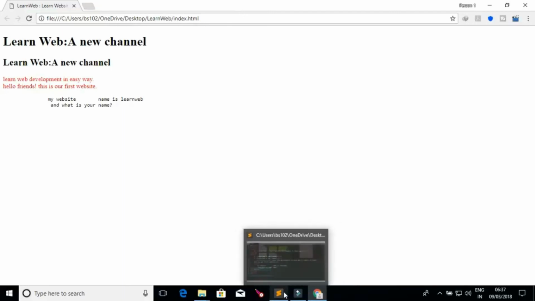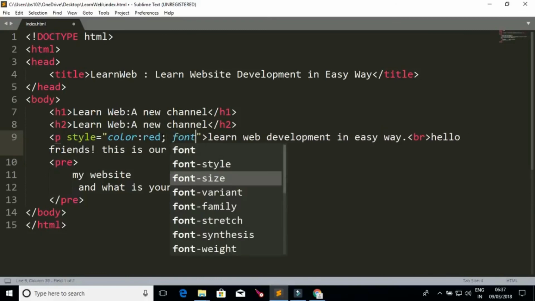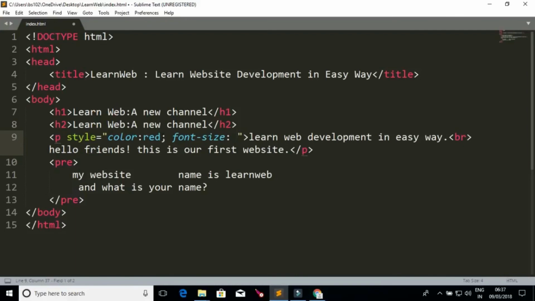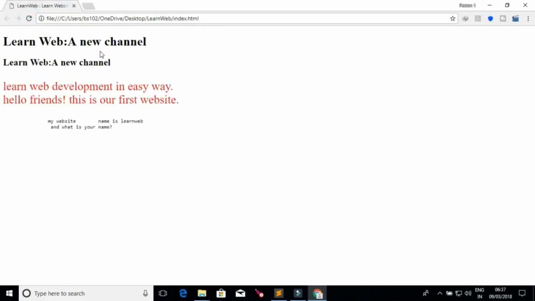So friends, now I want to change the font size of this paragraph. After red, means after the property value, I'll put a semicolon to terminate this statement. Then I'll write font-size colon. Suppose I'm giving 30 pixel size to this paragraph. Okay, semicolon. Now save this and go to your browser and refresh your page. So friends, you can see the size of the paragraph has been changed. Friends, in this way you can change the color and the font size.